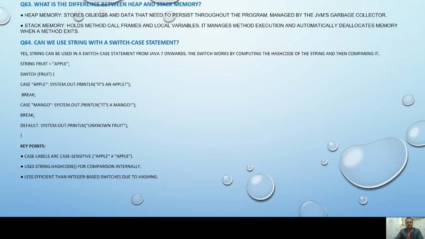Next question. Can we use string with a switch case statement? Yes, string can be used in a switch case statement from Java 7 onwards. The switch works by computing the hash code of the string and then comparing it. Let's say string fruit is equal to apple, switch fruit, case apple, System.out.println, it's an apple. Break. Case mango, System.out.println, it's a mango. Break. Default, System.out.println, unknown fruit. What are the key points here?